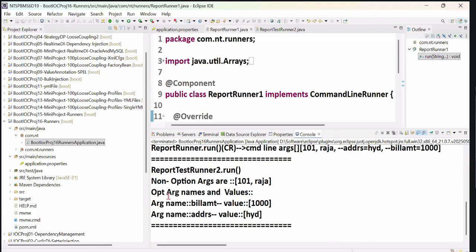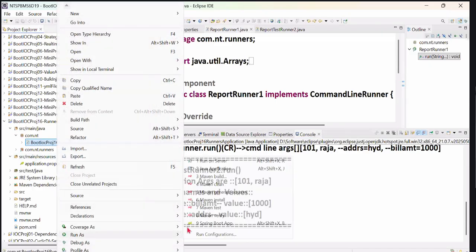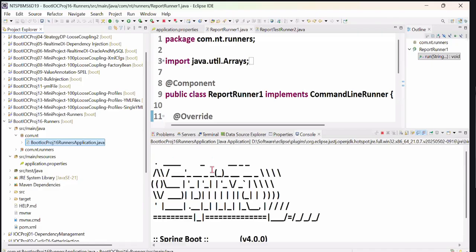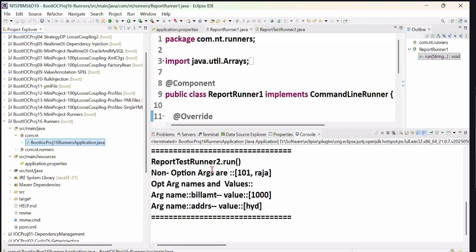Non-option arguments are 101, Raja. Option argument names and values are this. Argument name address, value Hyderabad. Is it happening or not there, guys? Comfortable or not there, guys? Come on, everyone. Yeah, right click, run as, what is there? Java application. Run as Java application. Fine, that's good.